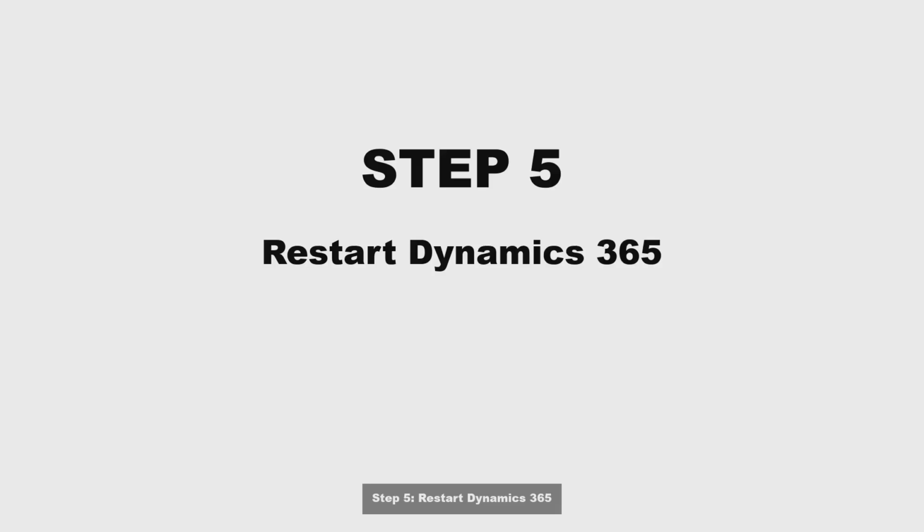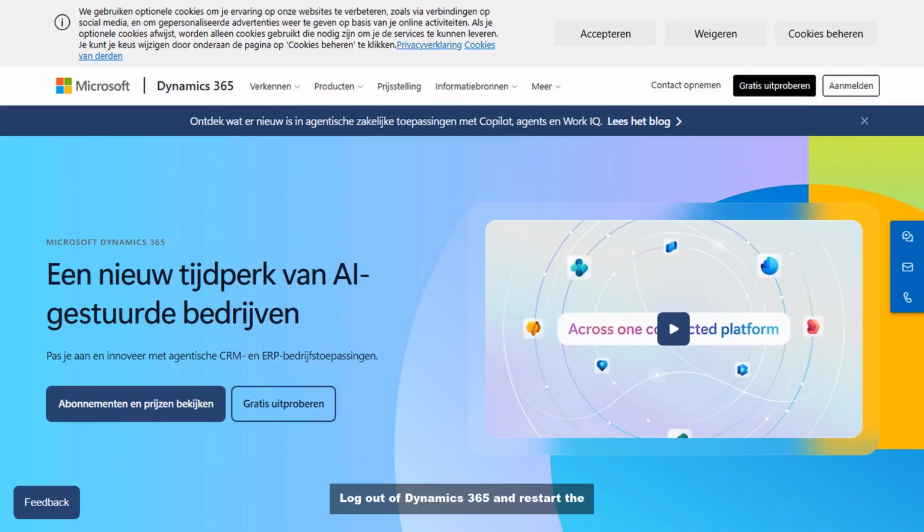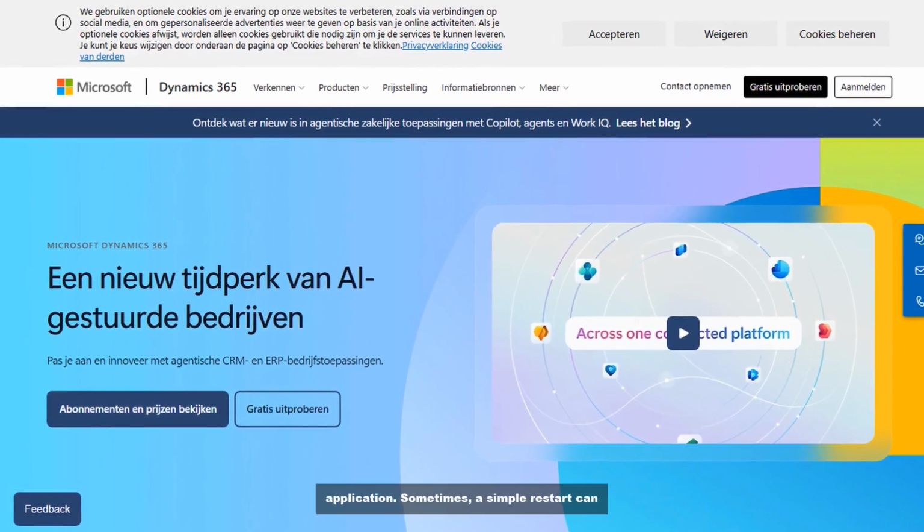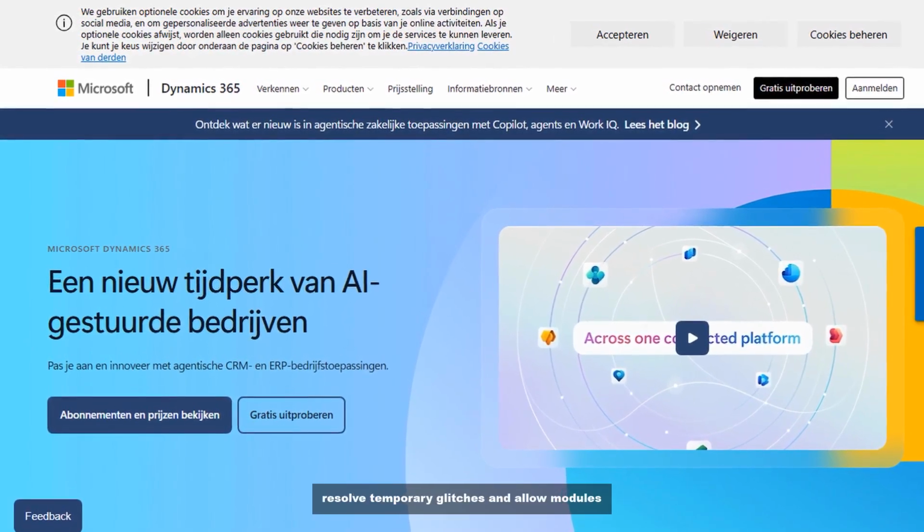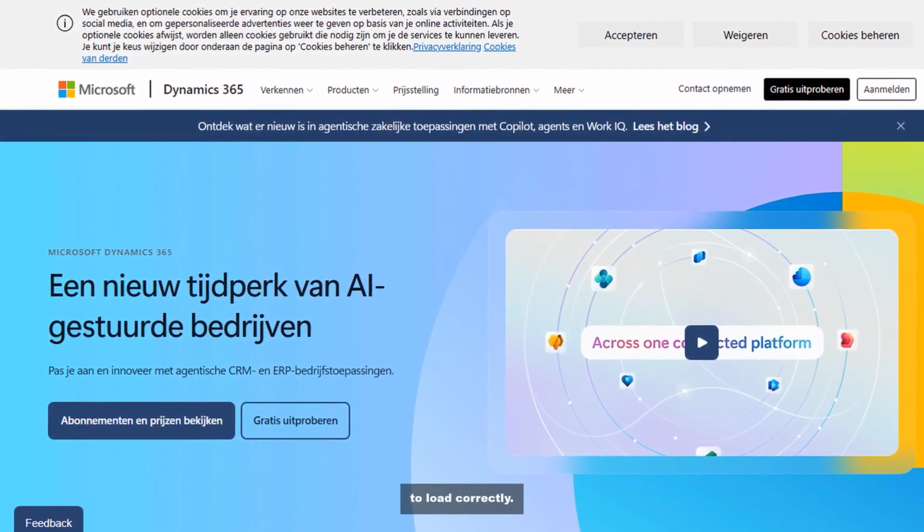Step 5. Restart Dynamics 365. Log out of Dynamics 365 and restart the application. Sometimes, a simple restart can resolve temporary glitches and allow modules to load correctly.